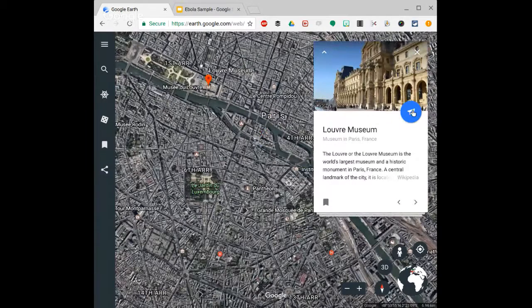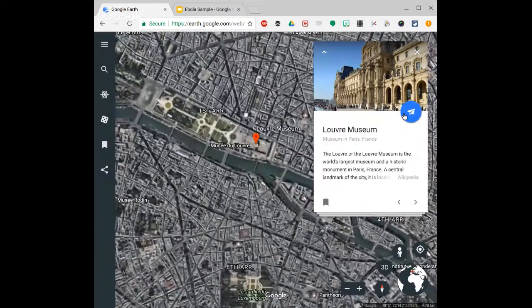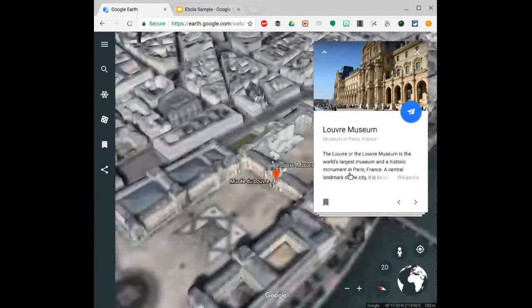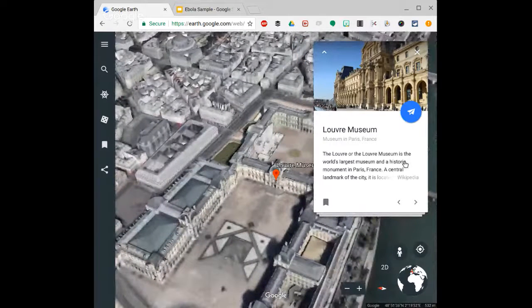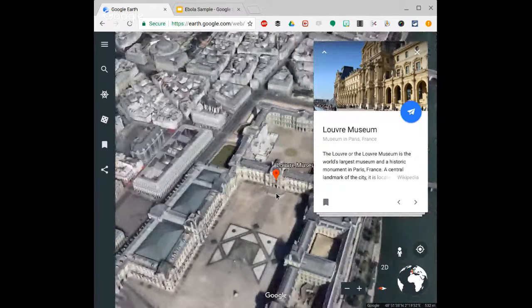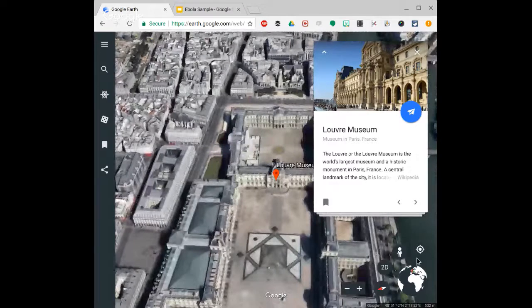So I want to go to the Louvre. I'm going to click on this one, and not only will it zoom in on the Louvre, but I can also get the Wikipedia information from the Louvre. Take a look at this. Just the three-dimensional map here, I think it's just fantastic. And then you still have your street view.